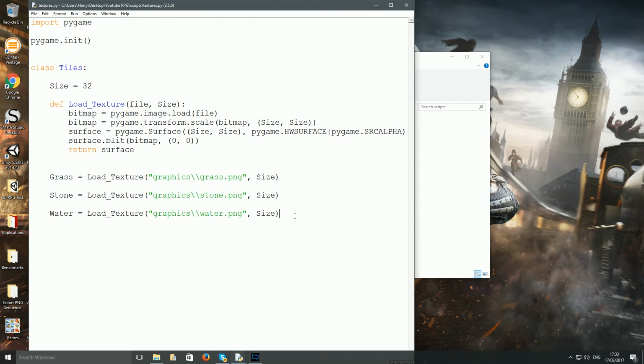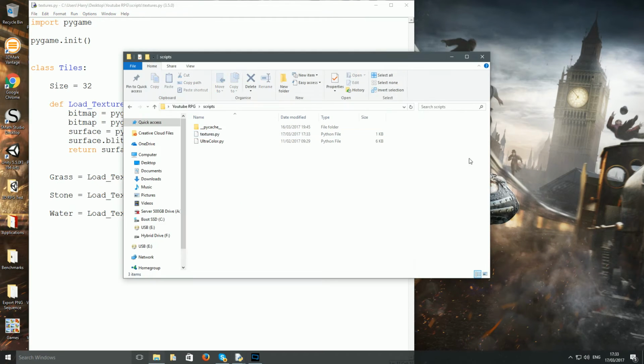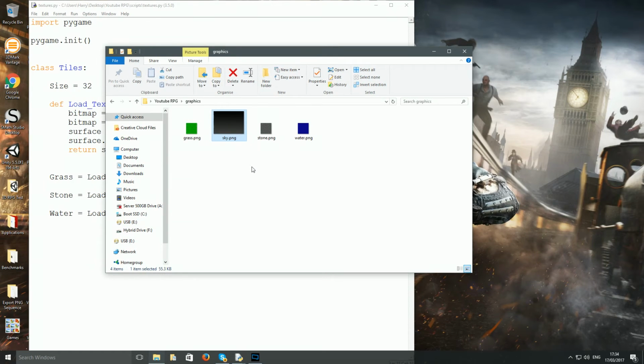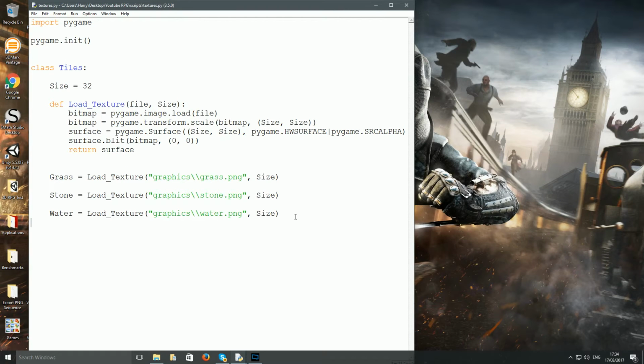So that is actually good enough at the moment for our textures script. Now we need to actually import this file into our main file. But I'm pretty sure you've noticed that we have another texture that we've not loaded, and that's sky. The reason we've not loaded this texture is because it isn't for a tile, so we don't want to put it in the tiles class. This is our background, and I'm going to show you what we're going to use this for shortly. So anyway, we can now just close this out. We don't need to keep this open anymore.